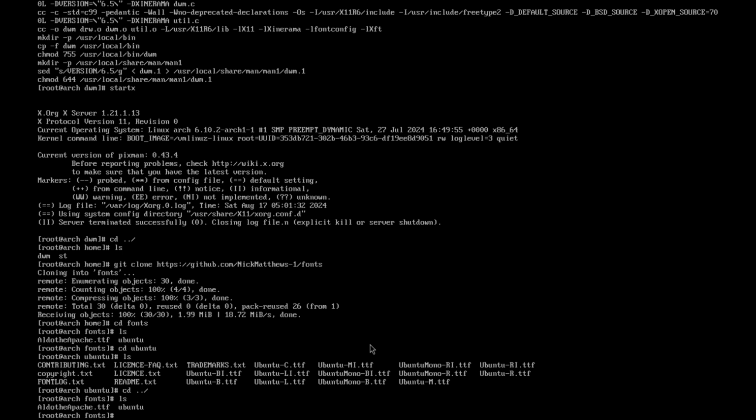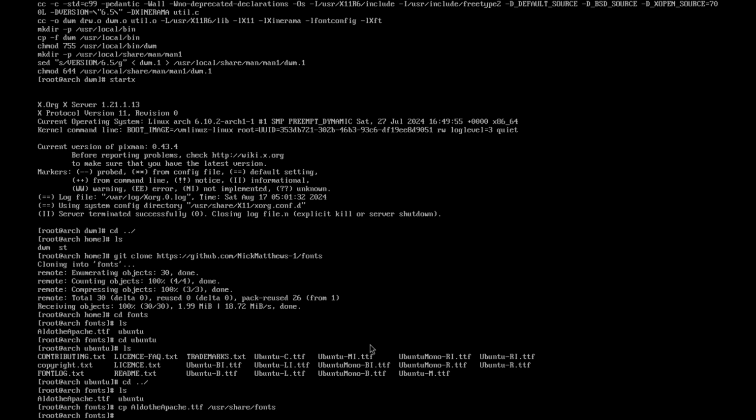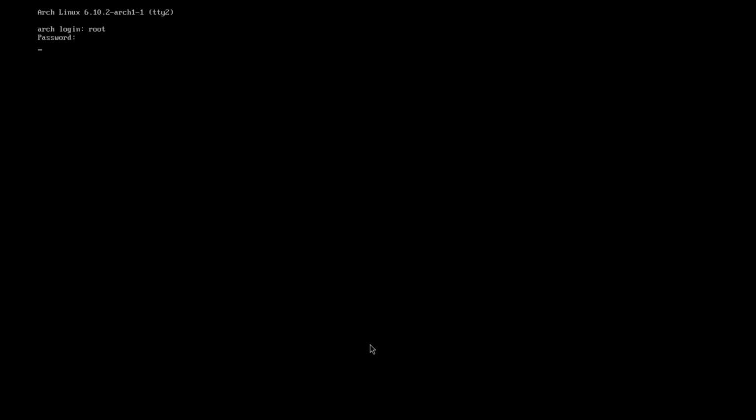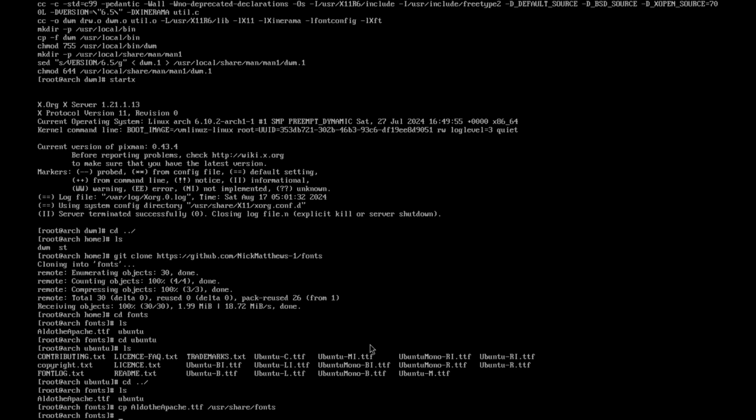So what we're going to do is copy all of the Apache to /usr/share/fonts. And just to make sure that worked, we are going to log in over here and then just do cd /usr/share/fonts. And as we can see here, we have Adobe Source Code Pro, all of the Apache, Cantarell, fonts, encodings, and Liberation. So we now have the Apache font.